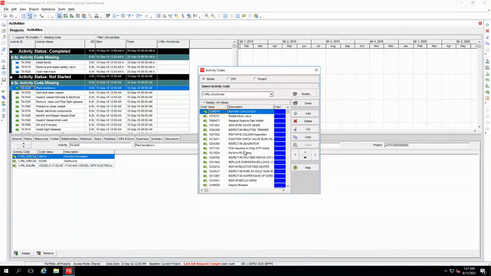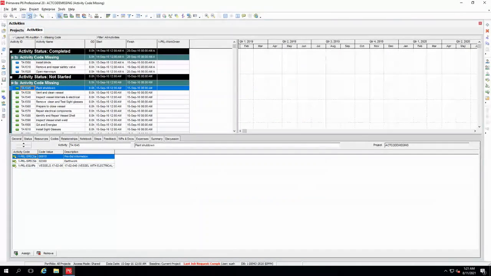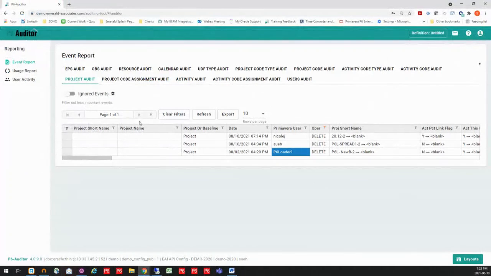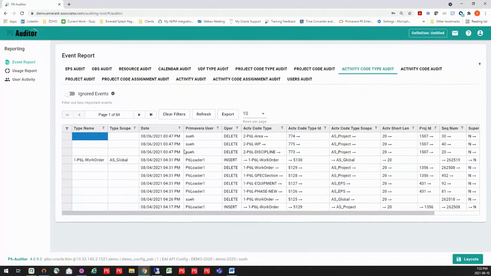Well, it is, and that's odd. I scroll through, and this looks like exactly what I need. This is my work order list that I was using, but why is it not assigned still? So I'm going to investigate what happened with this activity code. So going back to P6 Auditor, I'm going to go to my activity code type. Now in my activity code type, as I look across on the top here, I see that I do have some P6L work order items that some things have happened to.